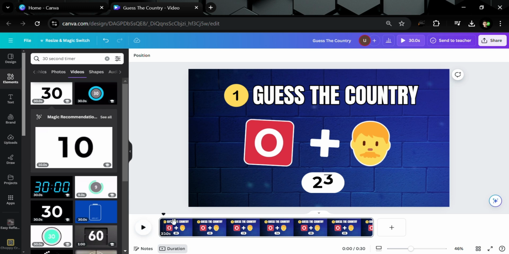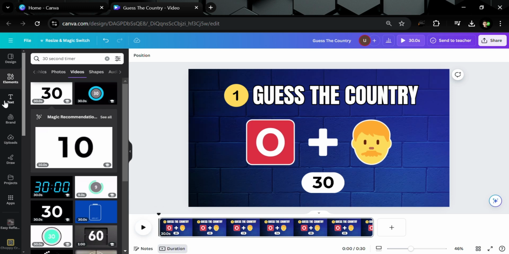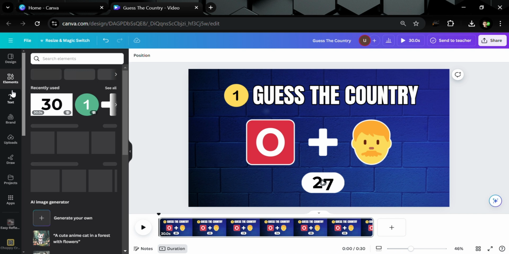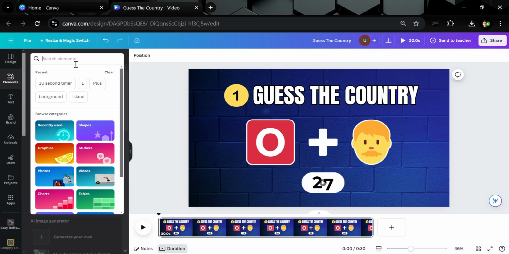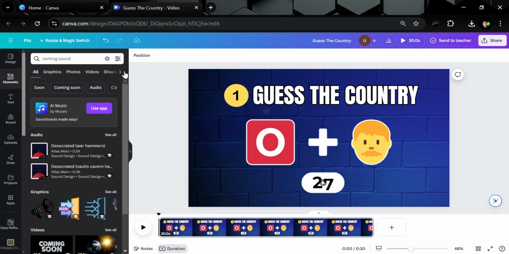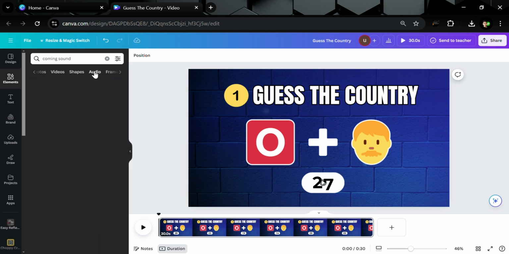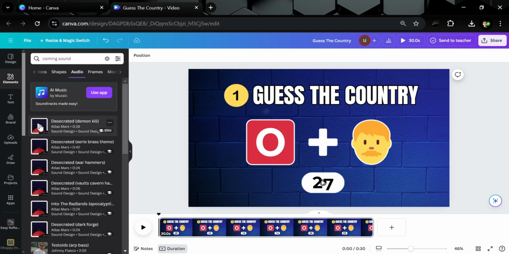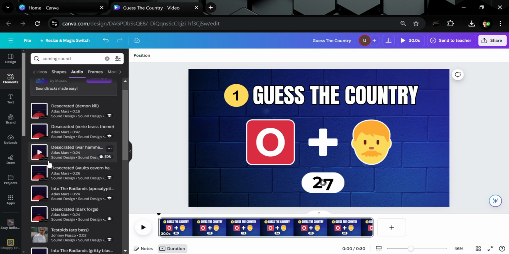First of all, we need a coming sound. You can search here for coming sound, and after that you can go on the audio section. Here you can find everything easily. Okay, so Canva is giving us music but not effects, and we need effects.